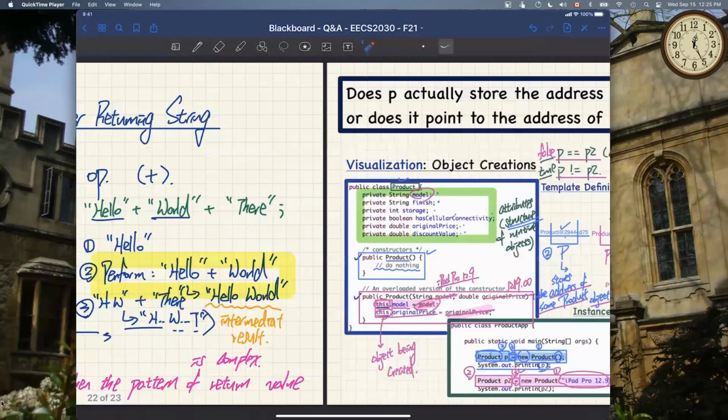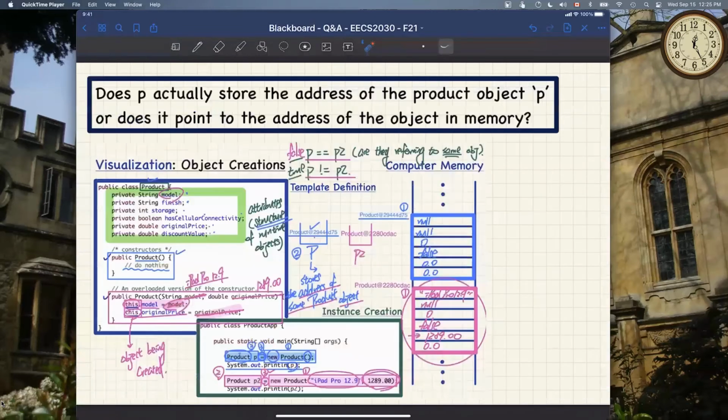Okay, this one is a very quick clarification, right? In one of the videos, I spoke about how to visualize object creation. I spoke about this memory diagram over here where each region has some starting address for the objects. This will be one example. This will be another example, right?